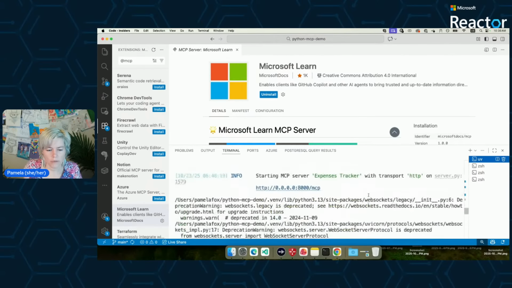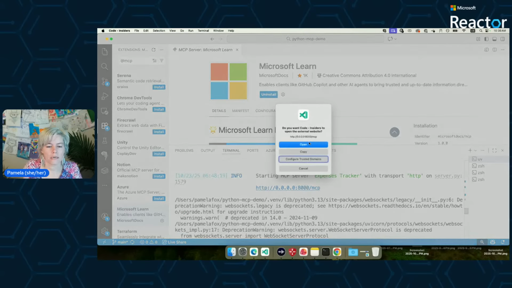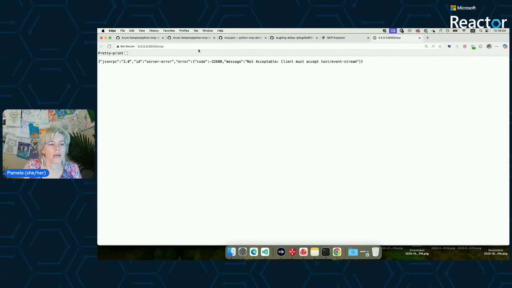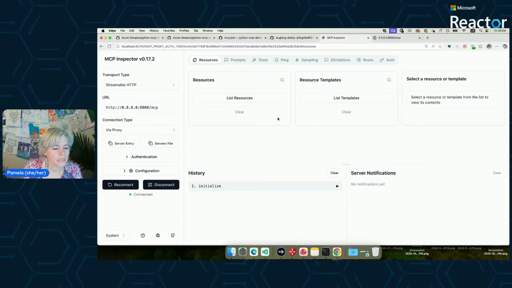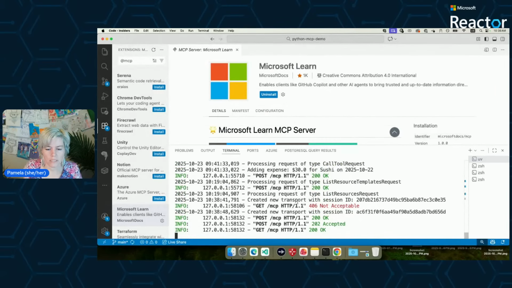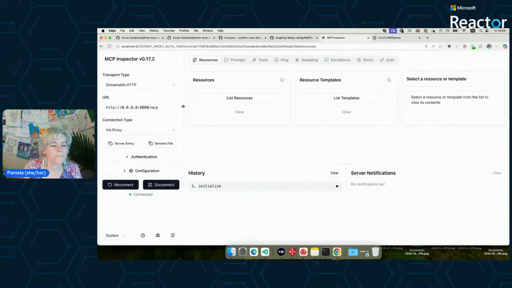Okay, so I do have it running locally on 8000 MCP. Let me just make sure. Okay, so that looks good. So then I'm going to tell the inspector to connect locally. It is now connected. So this is connected to the server that's running here in my local VS Code.